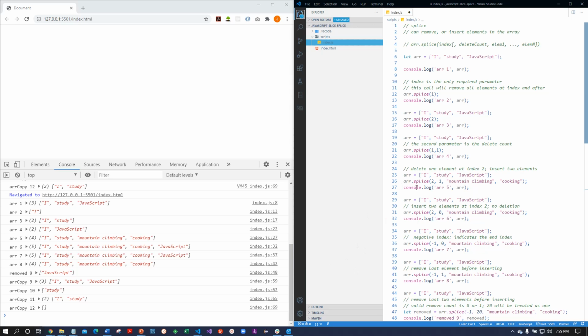At line 26, we see the first use of the ability of splice to add elements to an array. Here, starting at index 2, remove one element and replace it with mountain climbing and cooking. And that's output at array 5. So we replace the element at index 2, which is JavaScript, with mountain climbing and cooking.